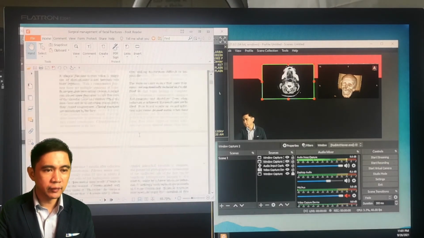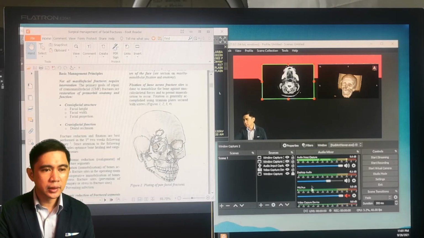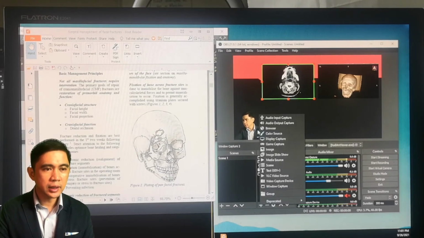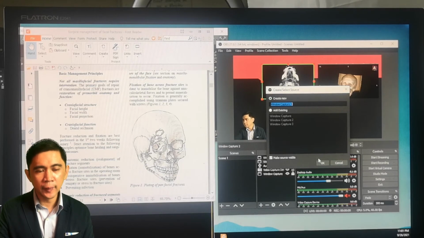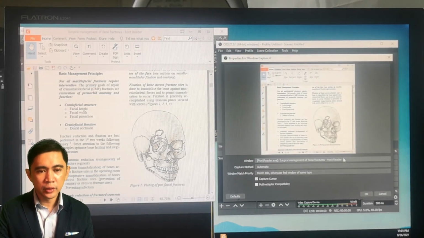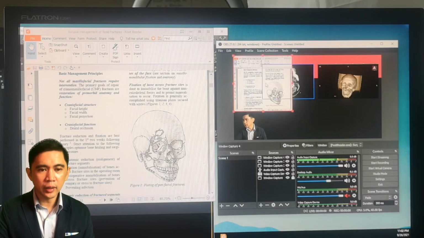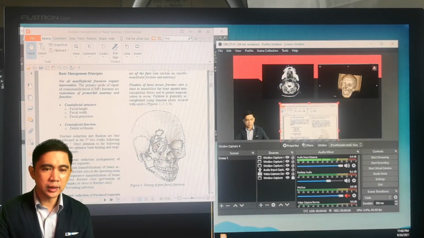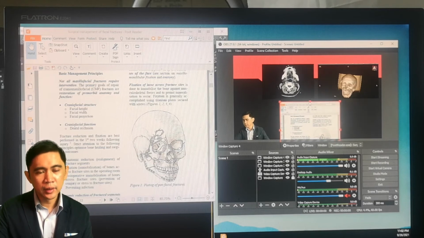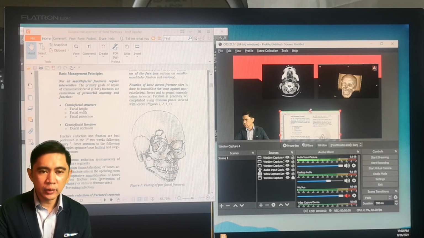But let's say let's get a journal from the internet or an article. Okay, so I got this from the internet. So it's all about fractures. Still, it is a PDF reader. So you just add sources, window, okay, and there you go. That is the window of your PDF reader. Okay, and you just have to crop it so that your audience won't be able to see the menus.